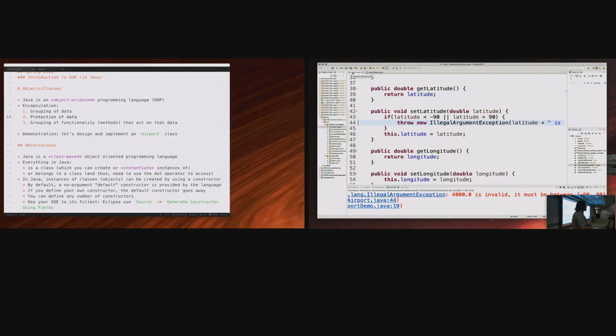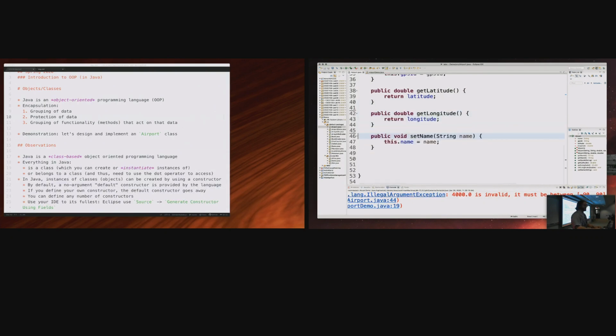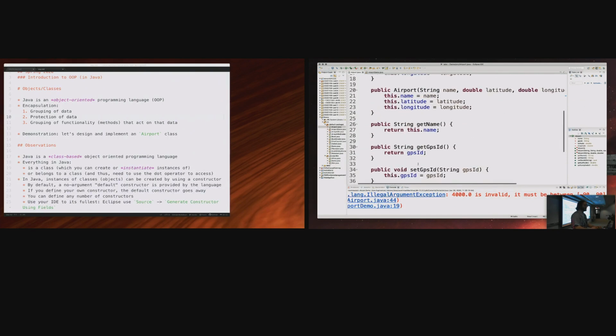Because immutable objects give you thread safety for free, right? Just like strings are immutable. BigIntegers are immutable. Doubles are immutable, right? So what I'm going to do is roll all of this back. Getters are fine, but no, we're going to ban setters. Right? Again, it's a design decision.